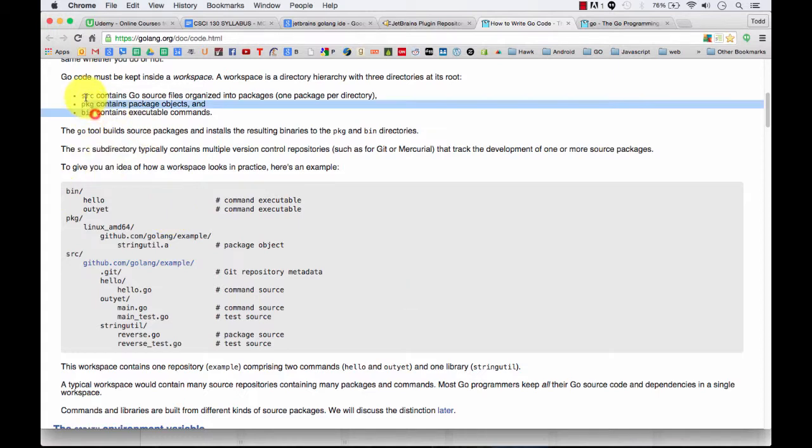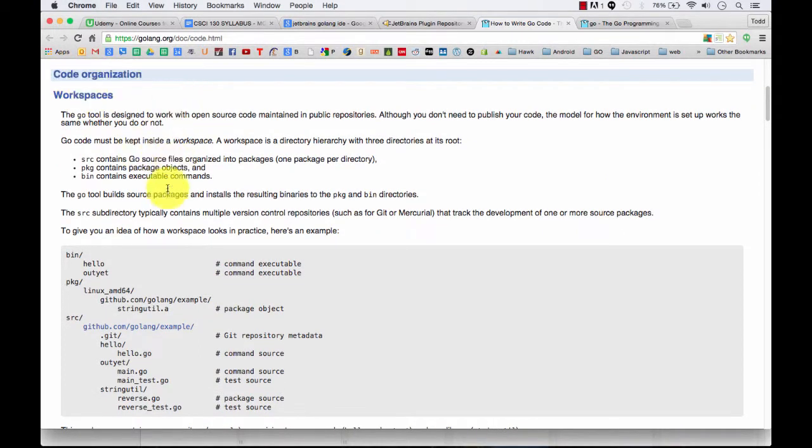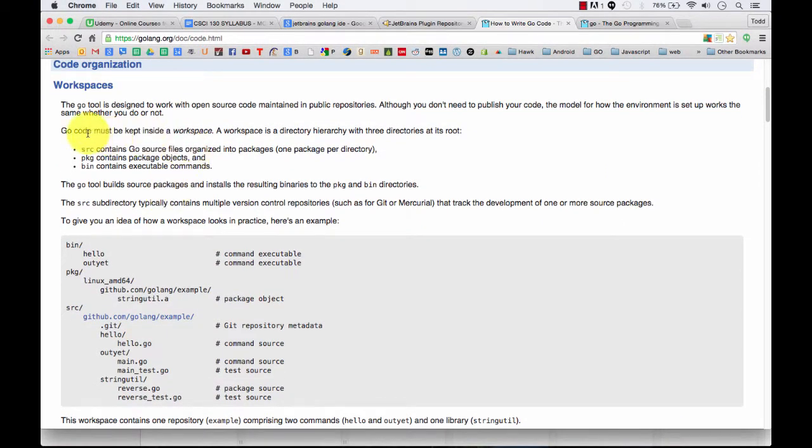So let's go ahead and create a new folder, and we're going to create our work environment. We need a workspace, and we need a certain code organization, which just means that Go code must be kept inside a workspace. A workspace is a directory hierarchy with 3 directories at its root. So we're just going to create that. We need a folder with source, package, and bin folders in it.